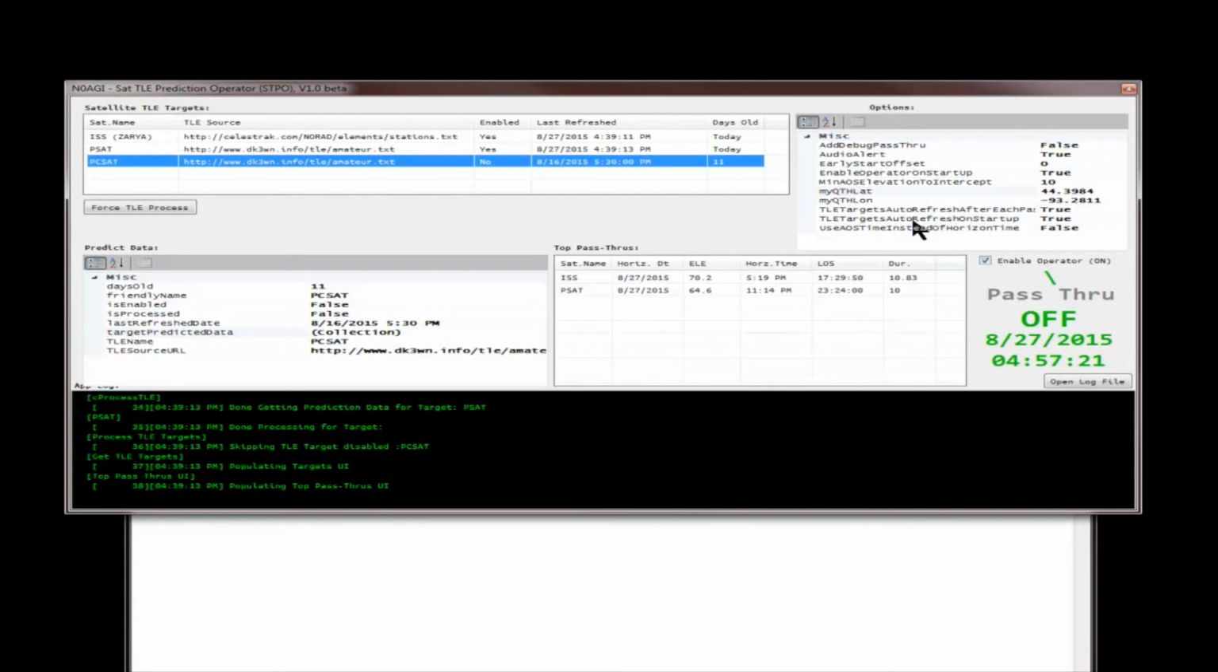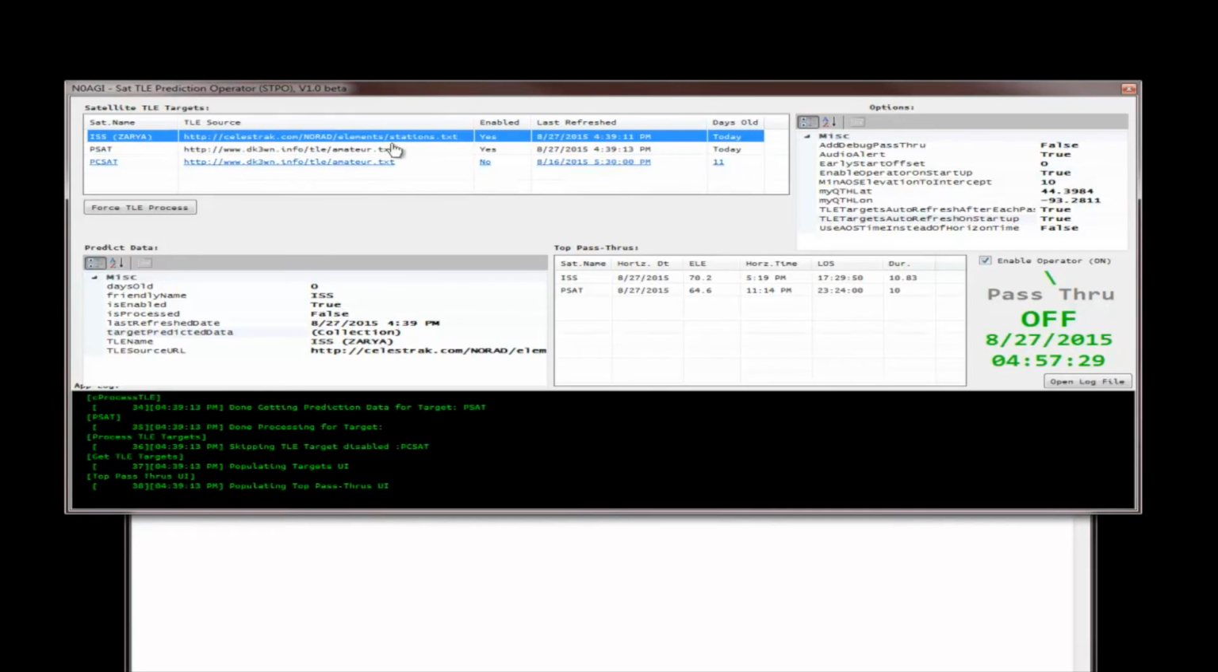There is also auto refresh on startup. What that does is when you start the application, it goes and finds the latest TLE data from these locations for those satellites. This last option here says, hey, use the AOS time instead of the horizon time.